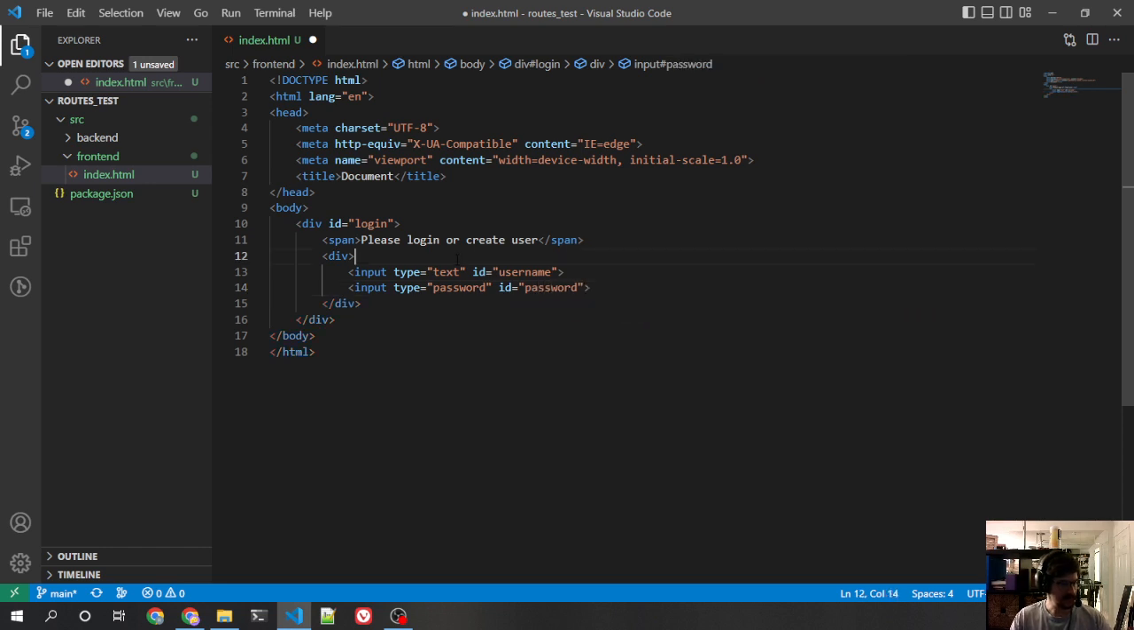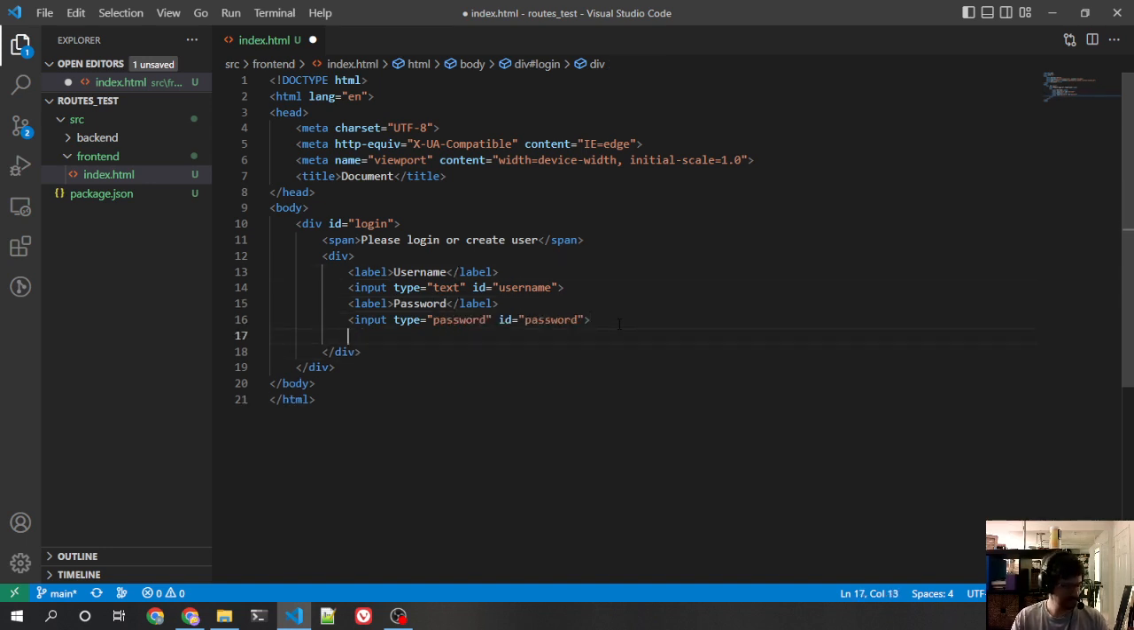All right, and then let's put some labels on that. Label, username, label, password. Okay, then let's put some buttons on here. And button, this is going to be login button, and then I want another button for create user. Let's give these some IDs. ID equals login button and ID equals create user button.